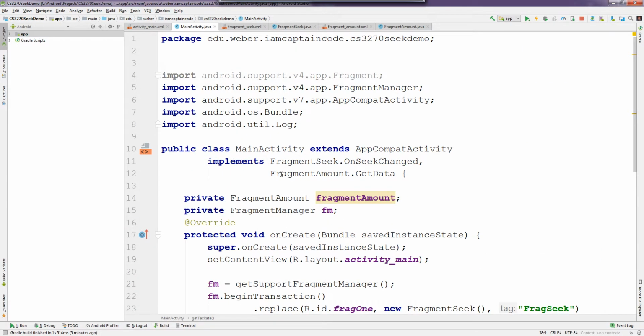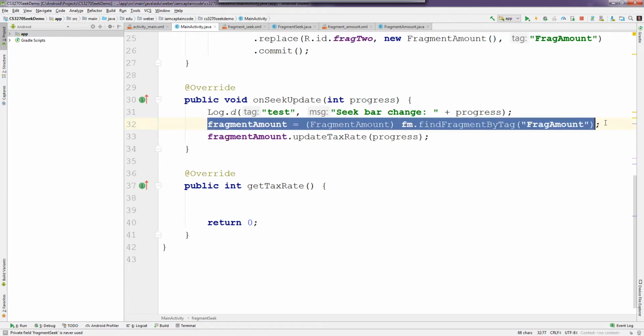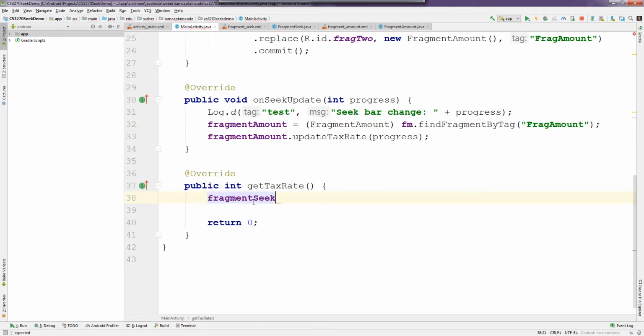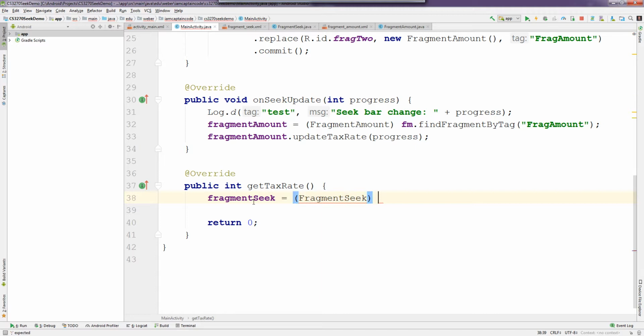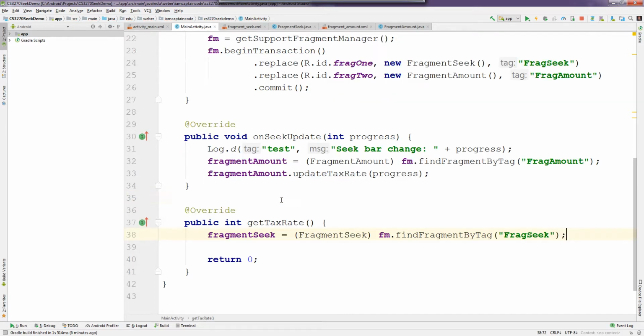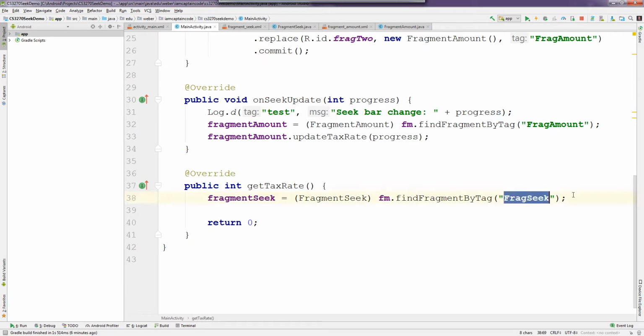So let's get ourselves, first off, a variable to hold our fragment. In this case, let's call it fragmentSeek, because that's the piece we want, just like we had before. And we're going to populate it the same way we populated this one. So fragmentSeek is going to be, and we're going to get that from our fragment manager, and we are going to find fragment by tag, looking for fragSeek, because that's what we called it up here when we process the transaction. So give me fragSeek.